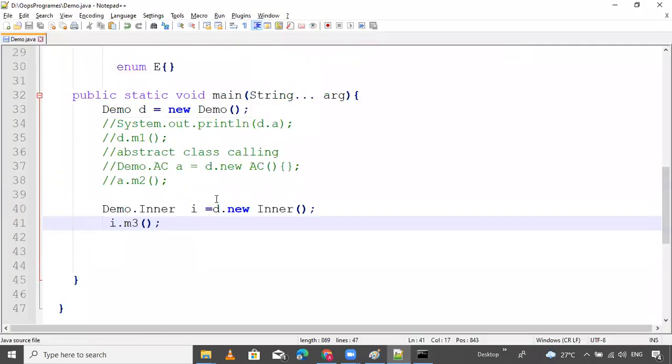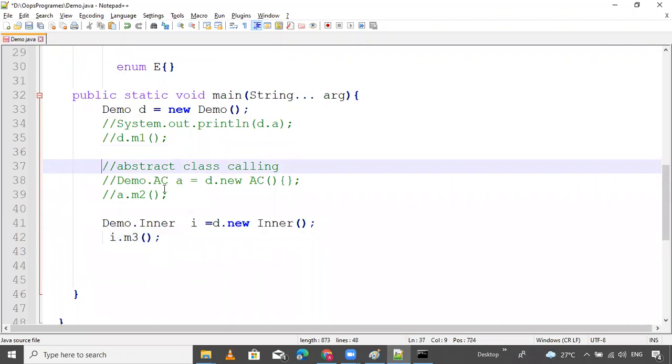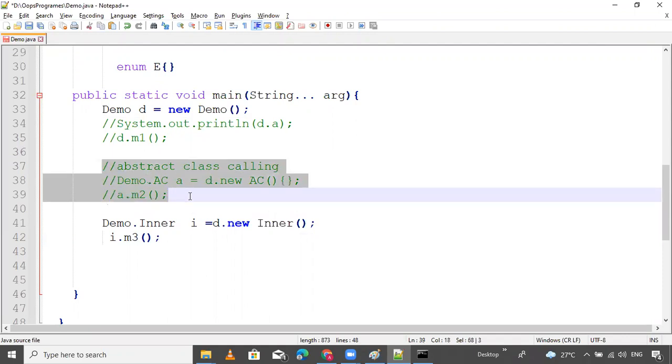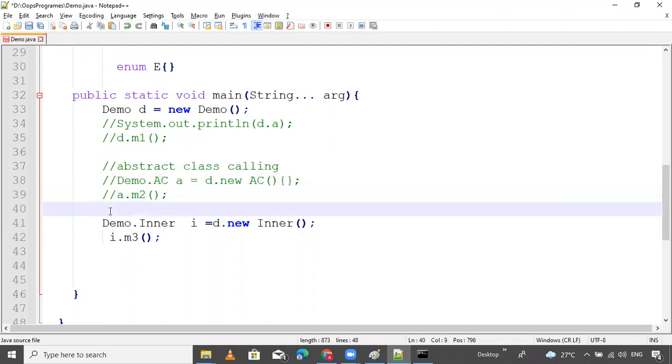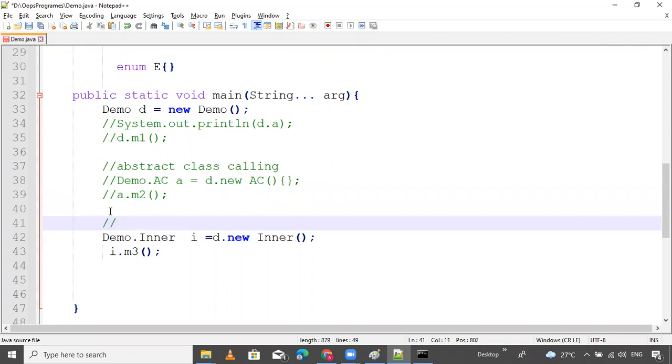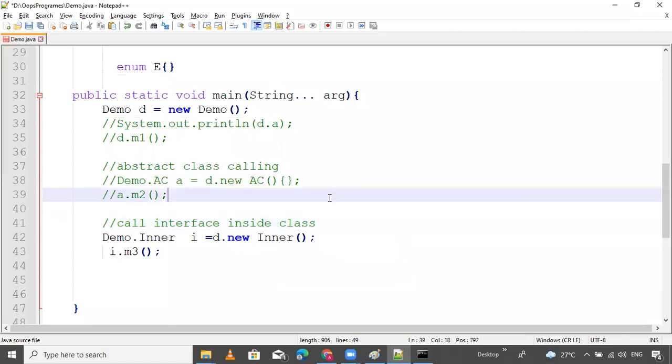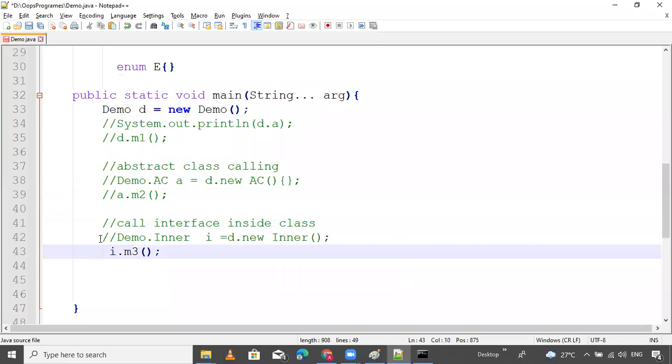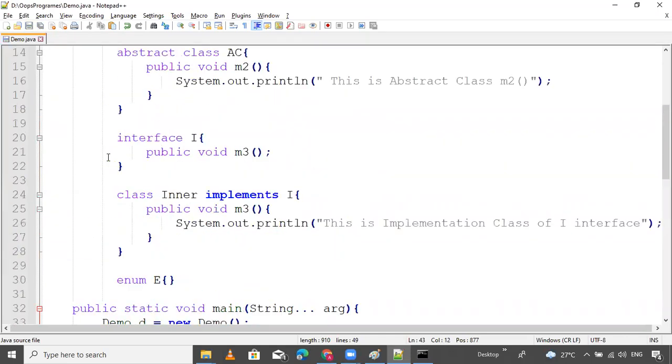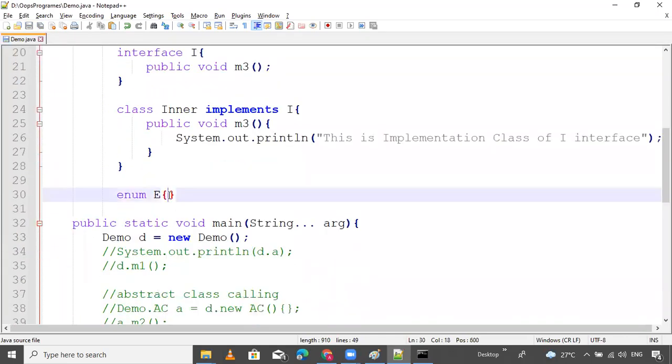Okay. So now this method is calling the object class. This technique is for calling an object class inside the classes. This technique is to call an interface inside the classes. Call an interface inside a class. Okay. So now these two ways are there to call an object class and an interface.